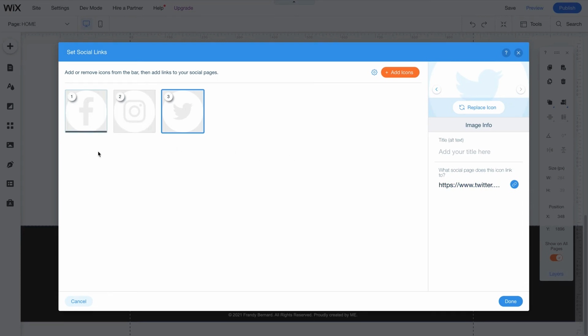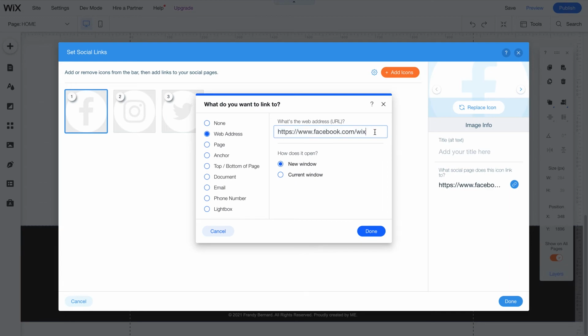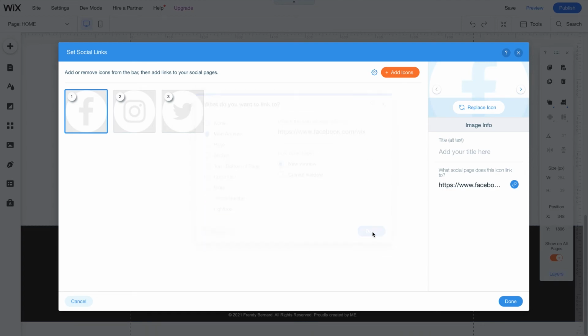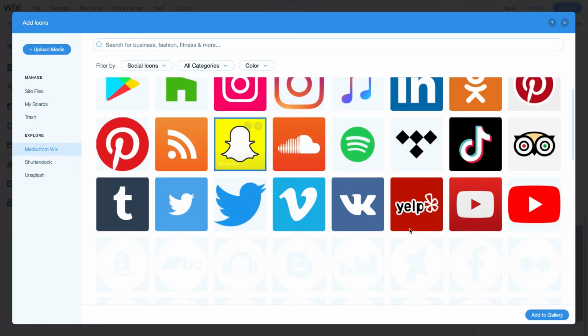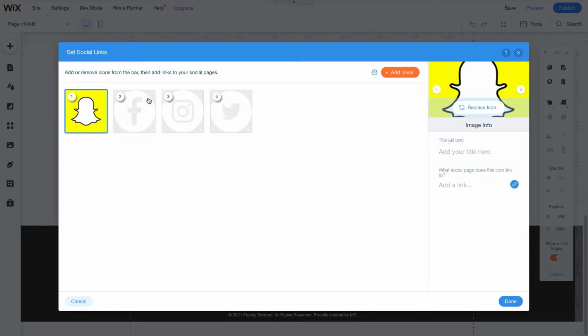One thing you have to keep in mind, if you change your social media icons, you're going to have to retype your URLs. All right. So if you replace your social media icon with a new one, please remember to change your URL, because it's going to go to a default Wix URL. All right. And then if you want to add any additional icons, you can click up here, add icons, and then you can choose it. If you want to add, for example, a Snapchat icon, you can click add to library, and then it'll be here. All right. So that's how you do it.